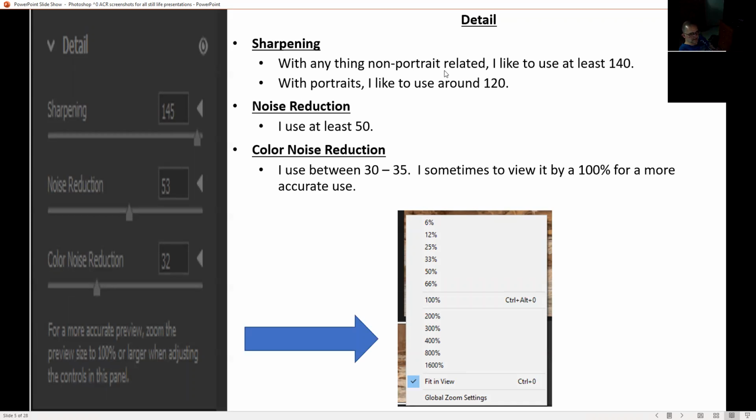Now for sharpening, for non-portrait related, I like to use 140. Portraits, I like to use 120. For the noise reduction and everything, I like to use 50. I like to use between 30 and 35 in color noise reduction. Sometimes I have to view it at 100%, and I just increase the noise reduction until I see blocky spots, then I decrease it. I like to use between 30 and 35 for the detail.